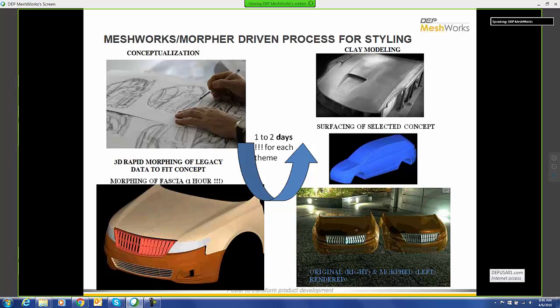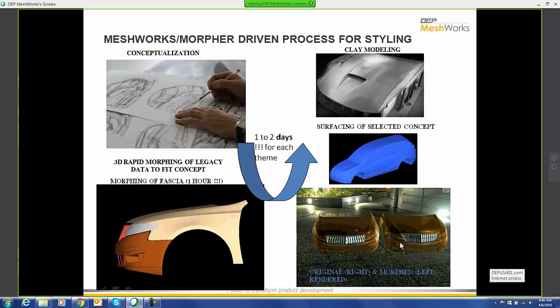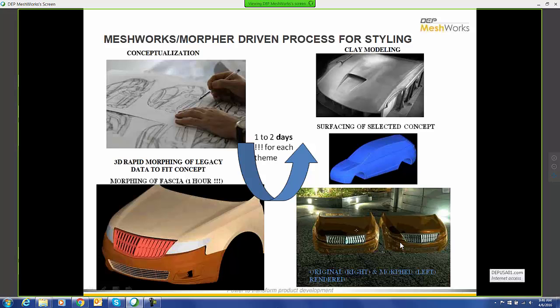We can generate the 3D morphing for the fascia. This is literally, we did the whole morphing of the fascia in a matter of 1 hour, and the original rendering and the morph data on the left and right, you can see the combination. So we would do all these things in a very rapid amount of time, and it's the ease with which you use it. We're confident that users would really like this tool.